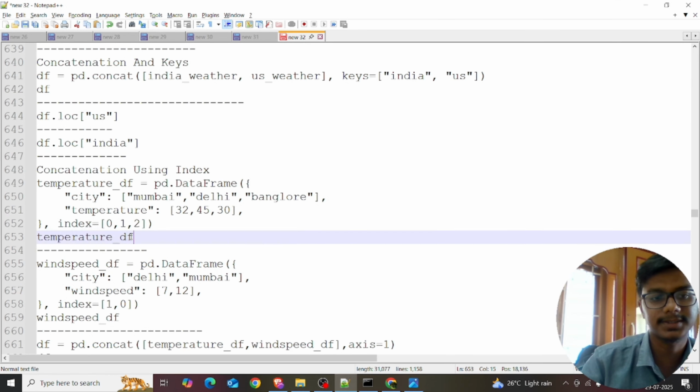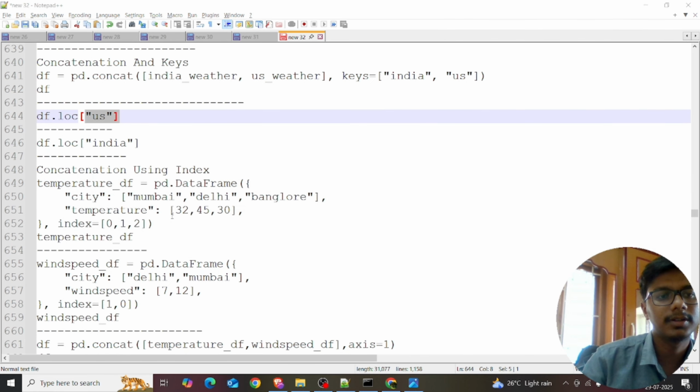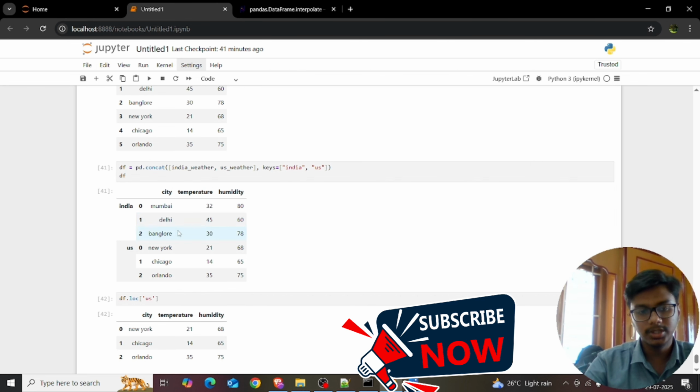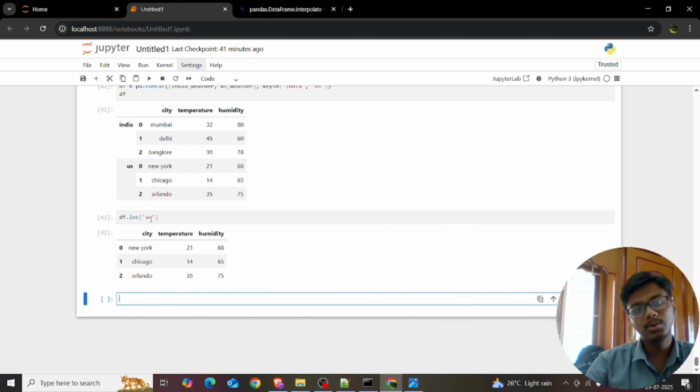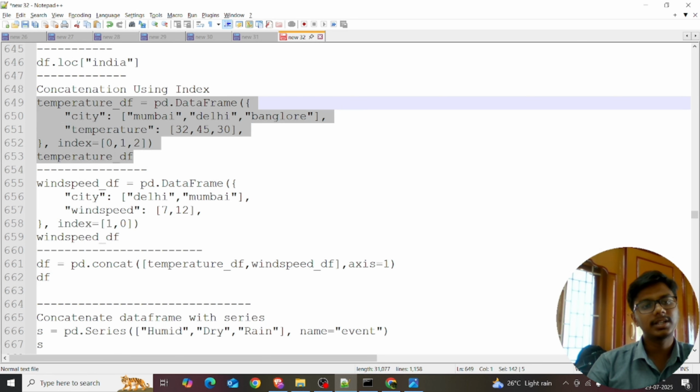Concatenation using the index. If you see df.loc of, I want to see df.loc of us. If you see, only the US cities are available. If you see india, only the India cities are available. So we are using the city as the index also.